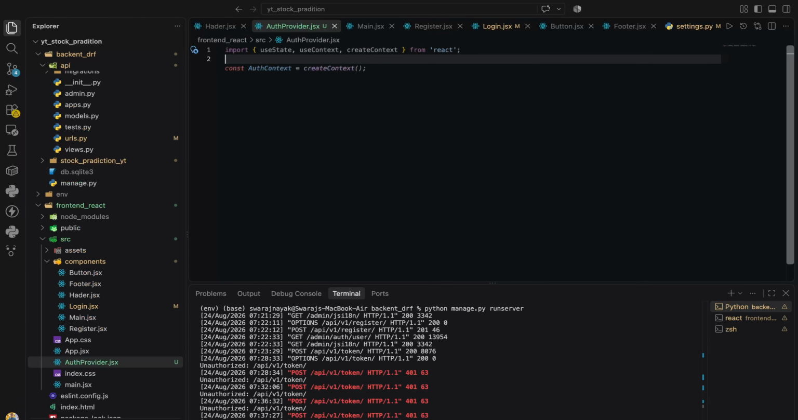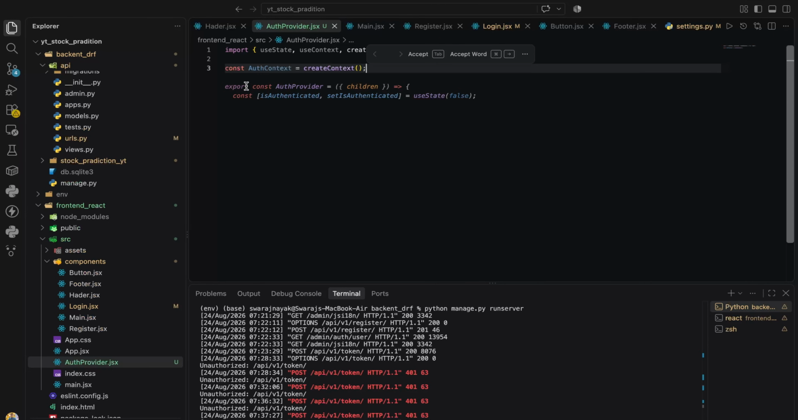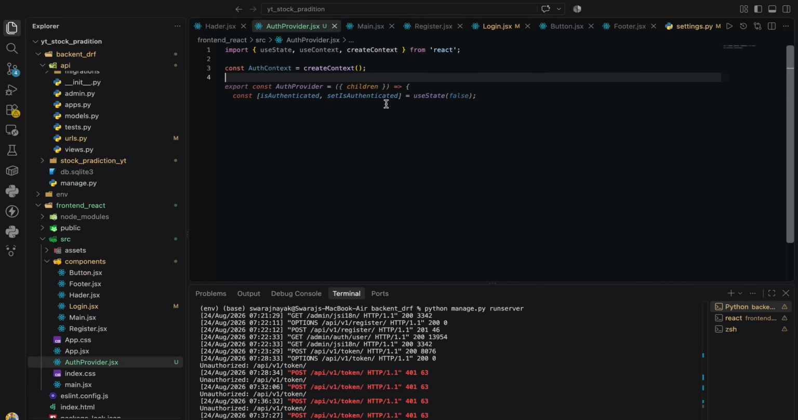Now you see the auth context. First I create a const AuthContext equal to createContext. Then I create a provider. First I create the object AuthContext so that I can use it. That's why I create an object of createContext, then I can export it.